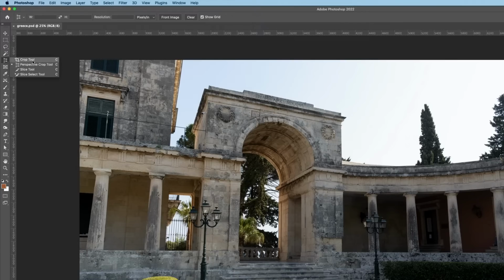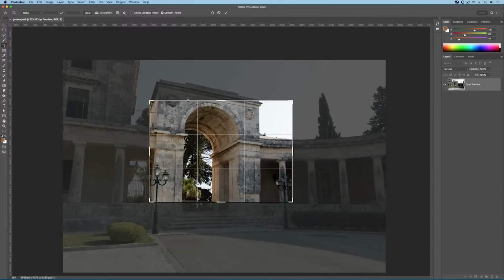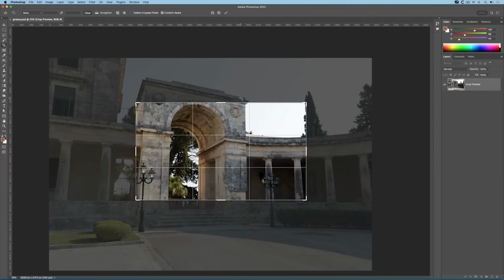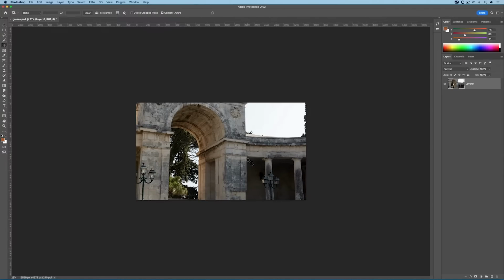So if I click on the crop tool, I can click and drag to produce a rectangle, and I can go to the corners and resize it. I can either press return or click on the tick at the top there, and that will crop the image. I'll just undo that.